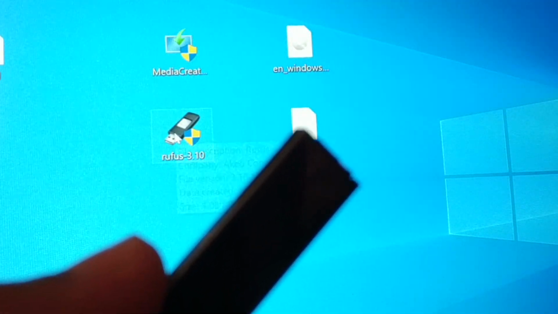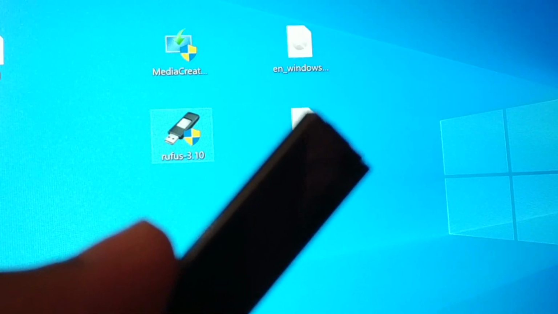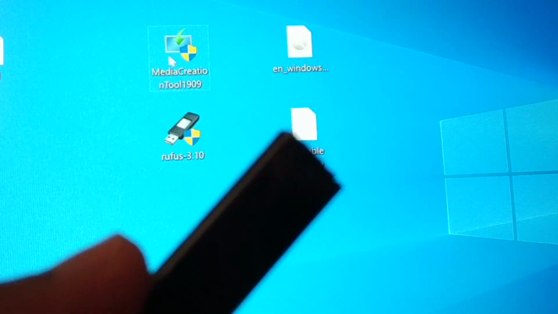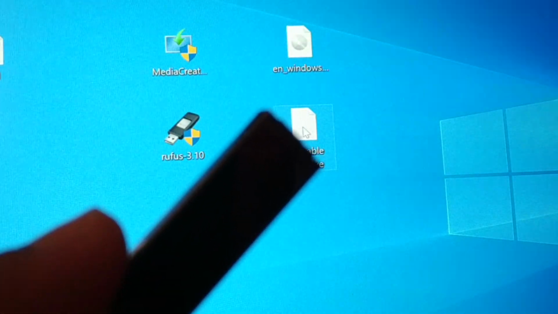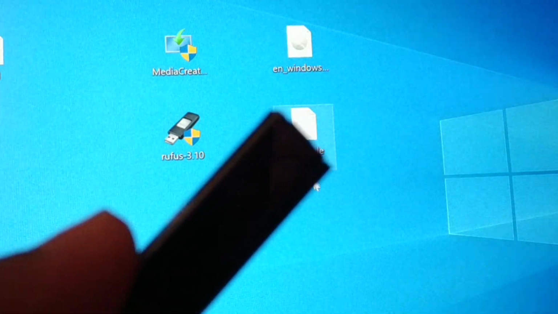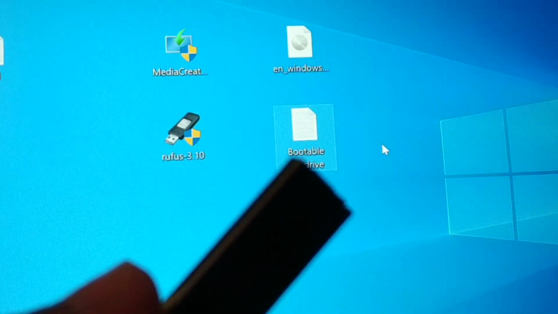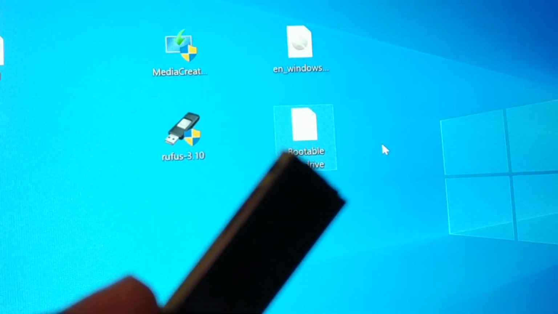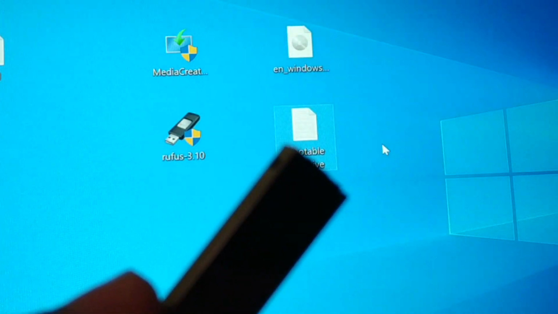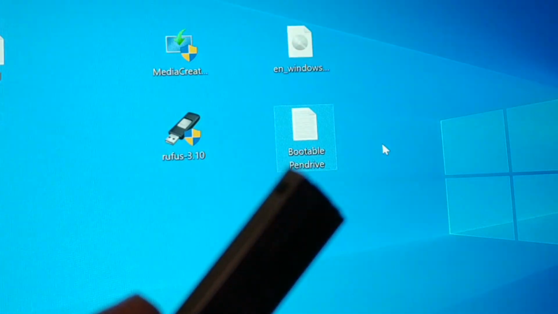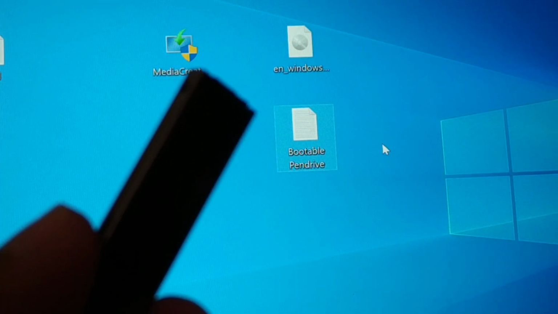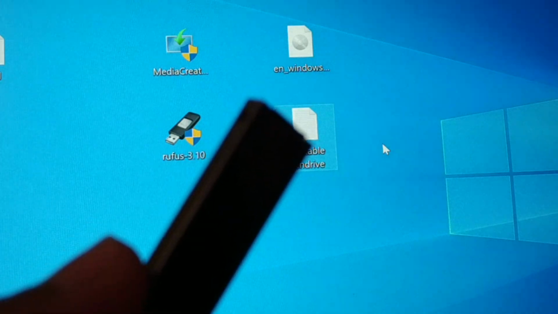So there are 3 different methods. The first method is Rufus, the second method is the Media Creation Tool, and the third method is the CMD method. So 3 different methods you can follow in this tutorial. Either method will definitely be helpful for you guys. You can use any one of these 3 methods to create a successful bootable USB flash drive that's going to work for you.